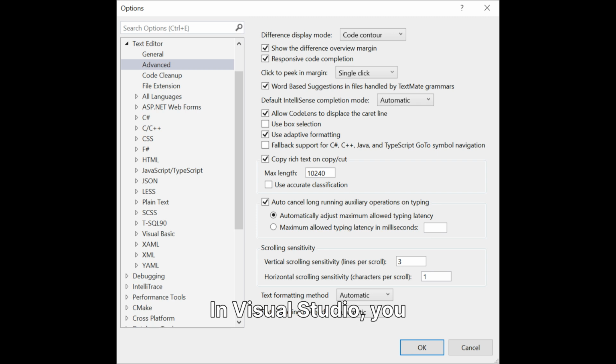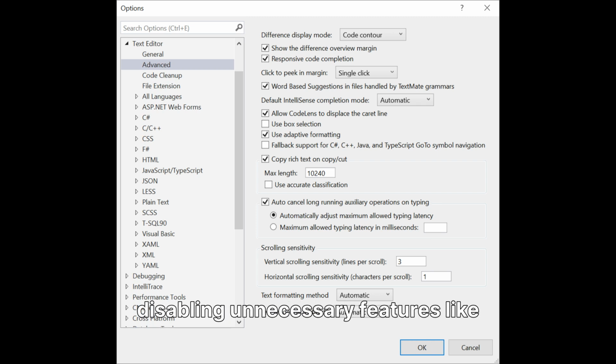In Visual Studio, you can boost performance by disabling unnecessary features like automatic file restore, code lens, and the diagnostic tools during debugging sessions. These features, while useful, can consume resources, and temporarily deactivating them when not needed can lead to a snappier development experience.